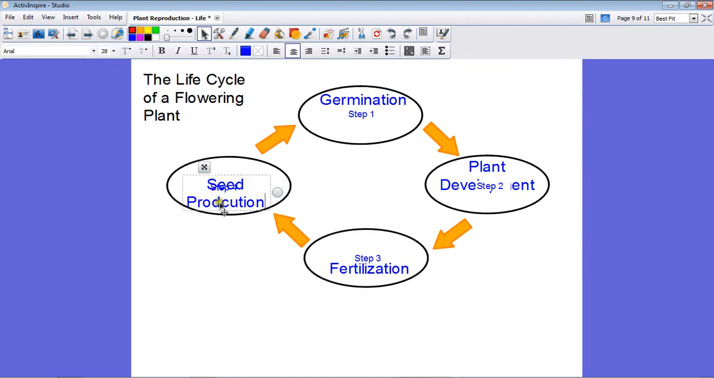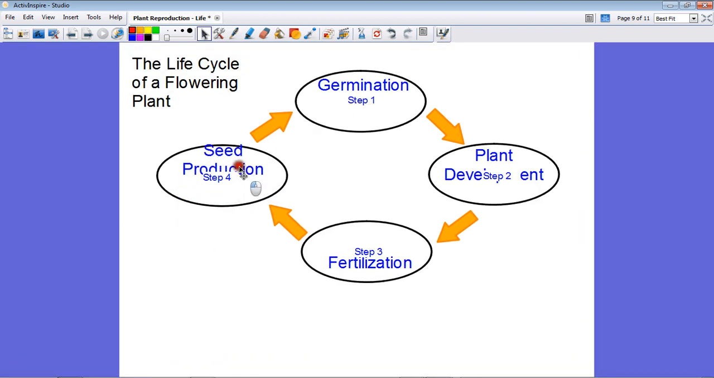Look at that. Wow, we got that in the wrong place, huh? Let's fix that. There we go. Seed production. Okay, I like that better. Looks better.